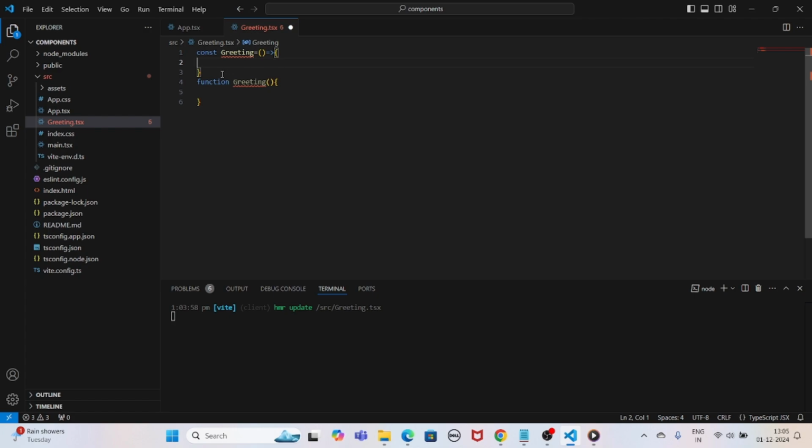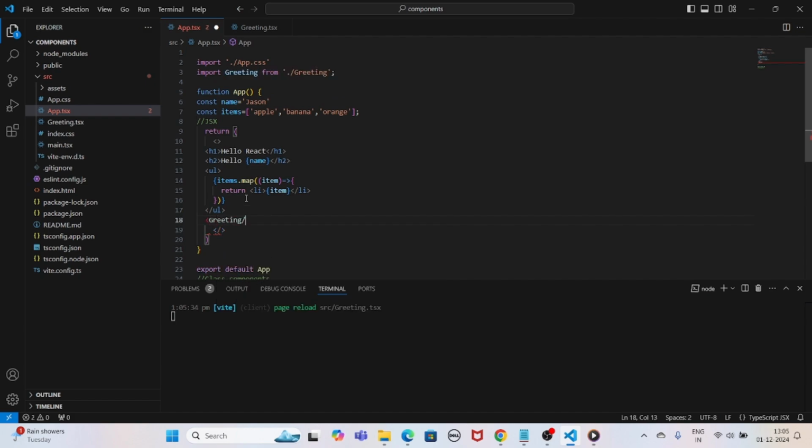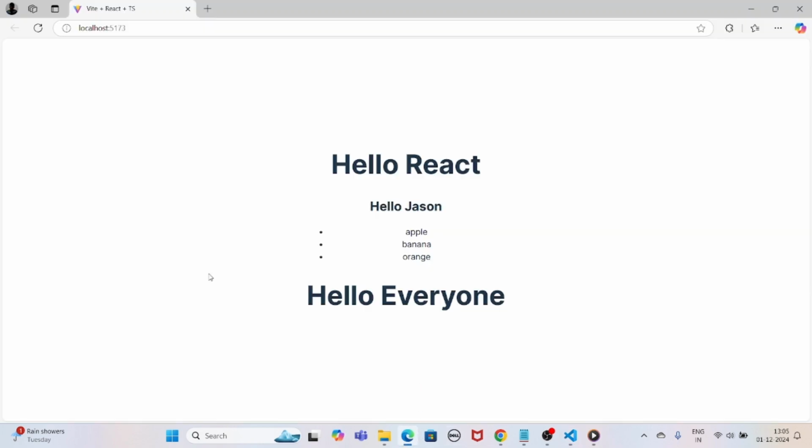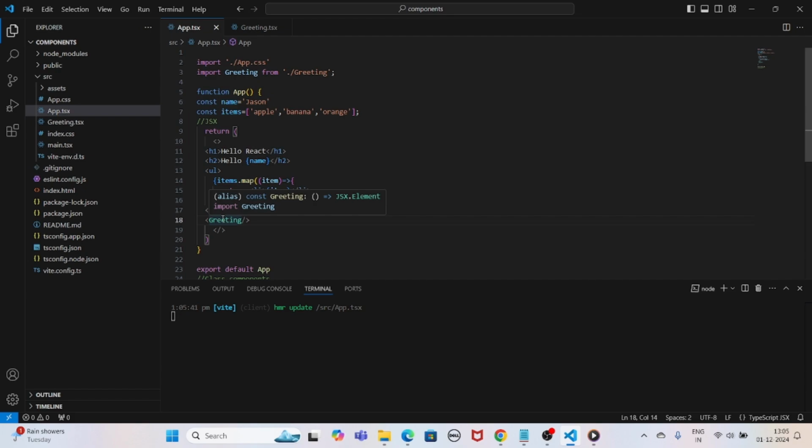Okay, now coming to the components part, I'm going to create one using arrow syntax because I love arrow functions. Components generally return JSX, and we can use them in our components. Let's say we use this component in my React component. See here, you can see "hello everyone" has been displayed. This is coming directly from the greeting component that we created.